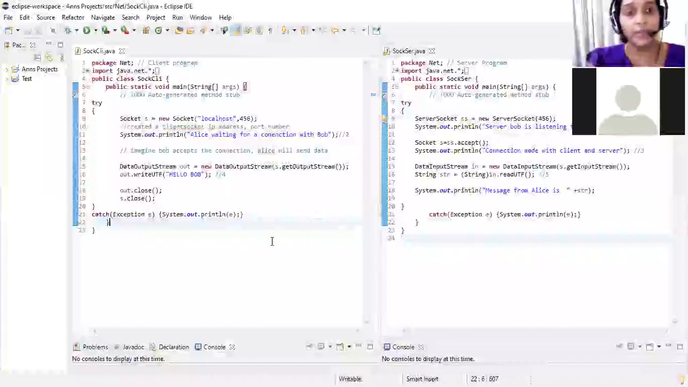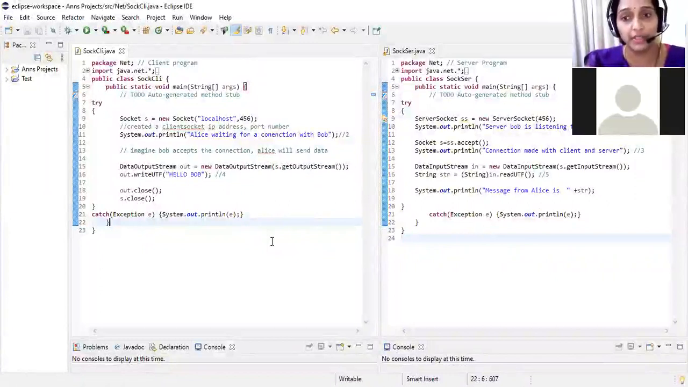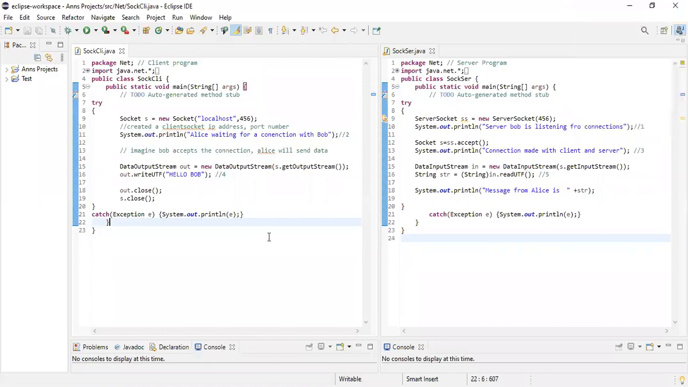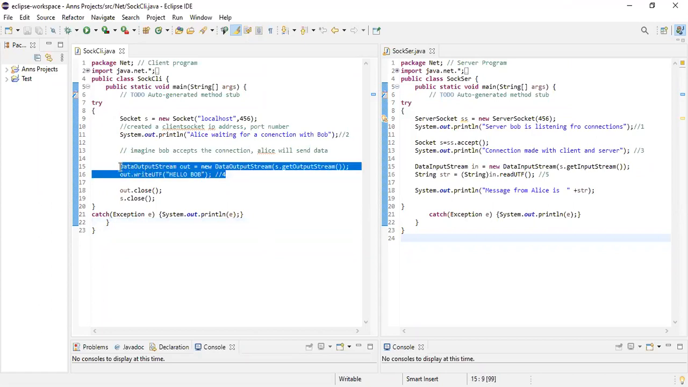Okay, so we were into networking. We were doing a client server, making a connection, trying to send data and all that. We'll continue from where we stopped last day. Okay, we were over here. We were trying to make a connection between Alice and Bob and then send a message called hello Bob.